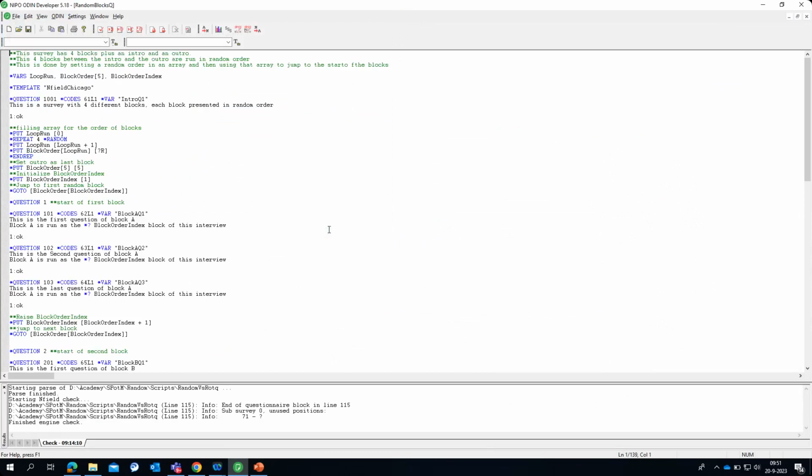The introduction we always want to have first. The outro should be last, and then we have 4 blocks in between. And those 4 blocks should be run in random order.